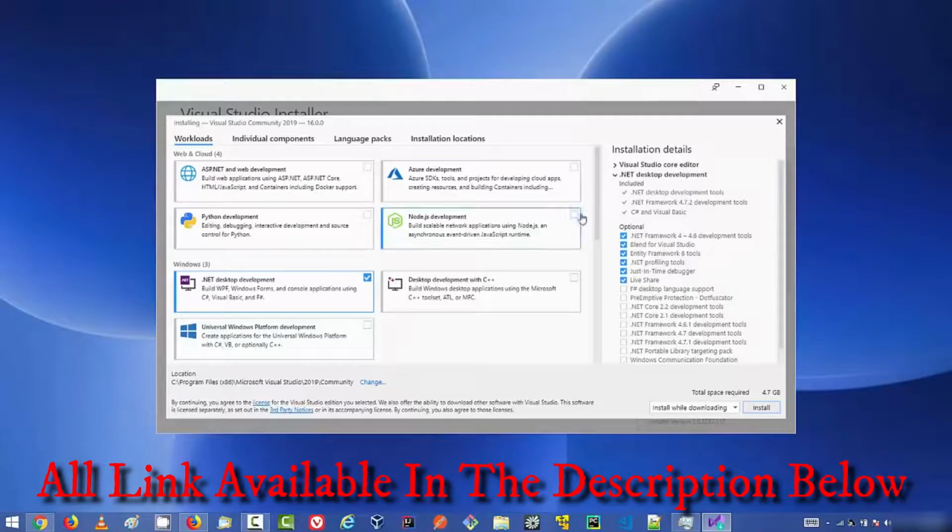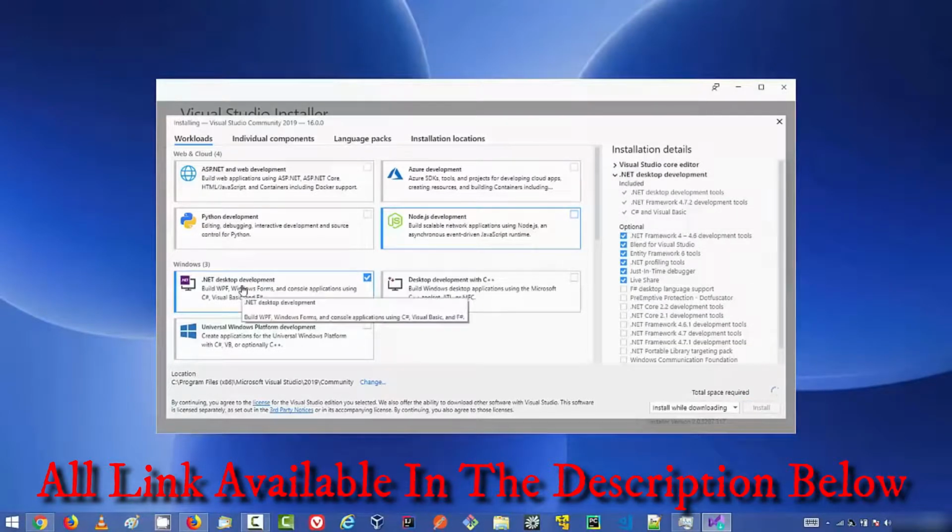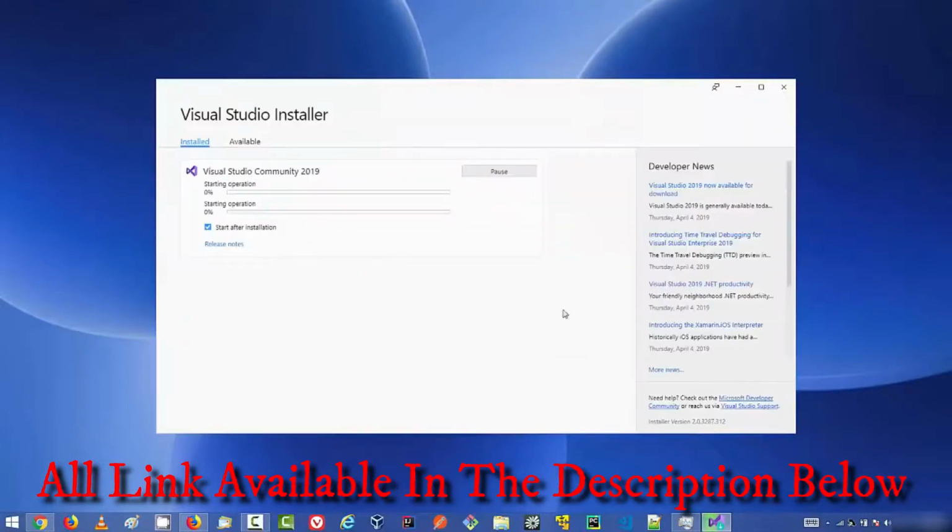So for example, I choose one more workload here for the Node.js development also, then this space requirement will be greater. So I'm going to just choose this one for now, which is .NET desktop development workload, and then I'm going to click on install, and now I will wait for this process to be completed. So this is around 4.5 gigabyte workload which is to be downloaded. So this might take some time to download and install this workload.